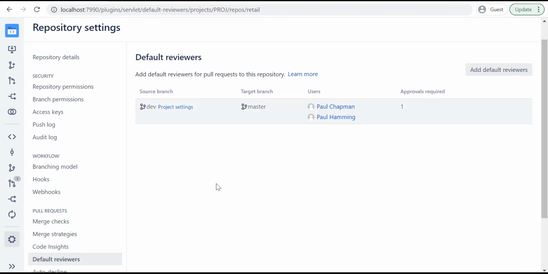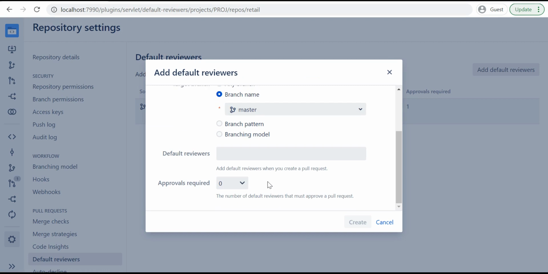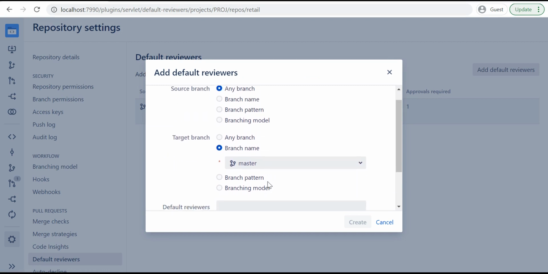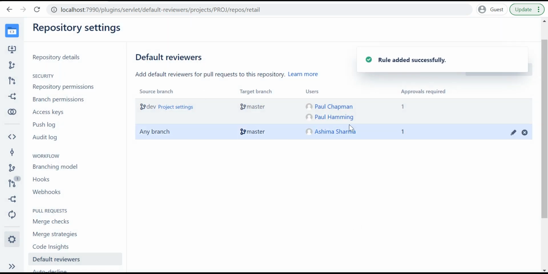Another setting that we have is default reviewer. Similarly, as we added the default reviewer at project level, we can add a default reviewer at repository level. Let's say I've added a default reviewer and the approvals required as 1. So this default reviewer has been added for this particular repository.